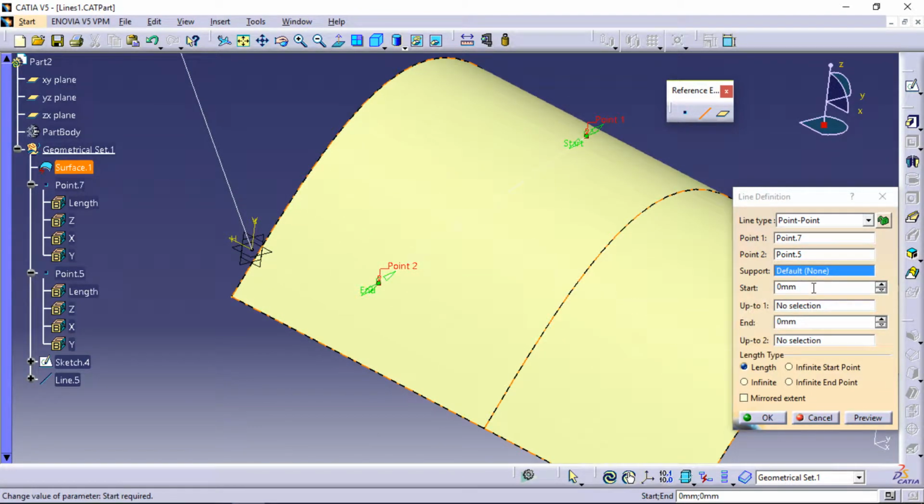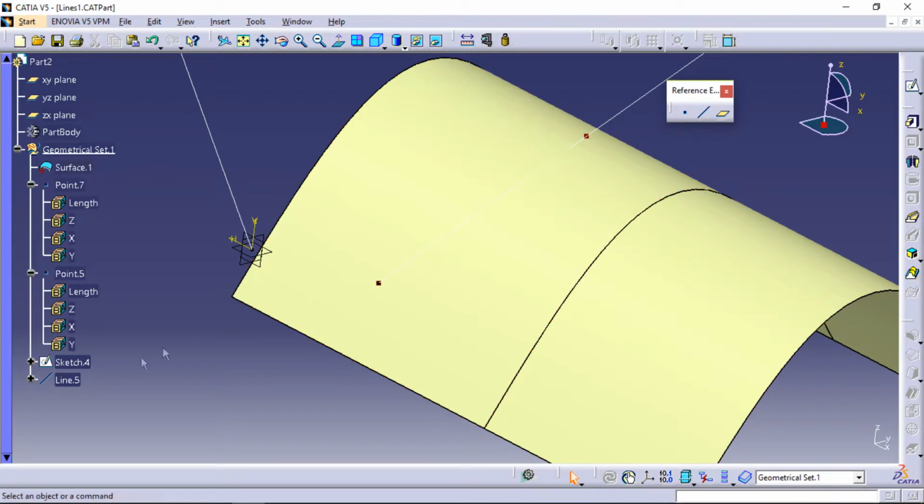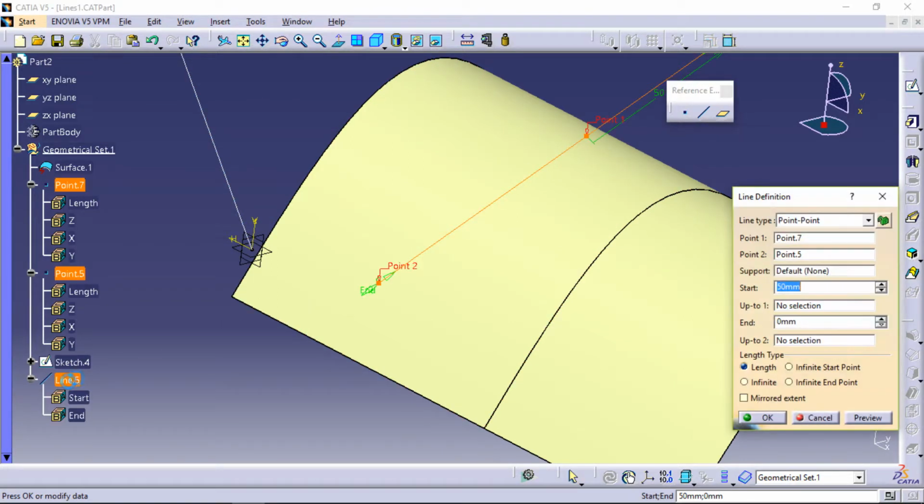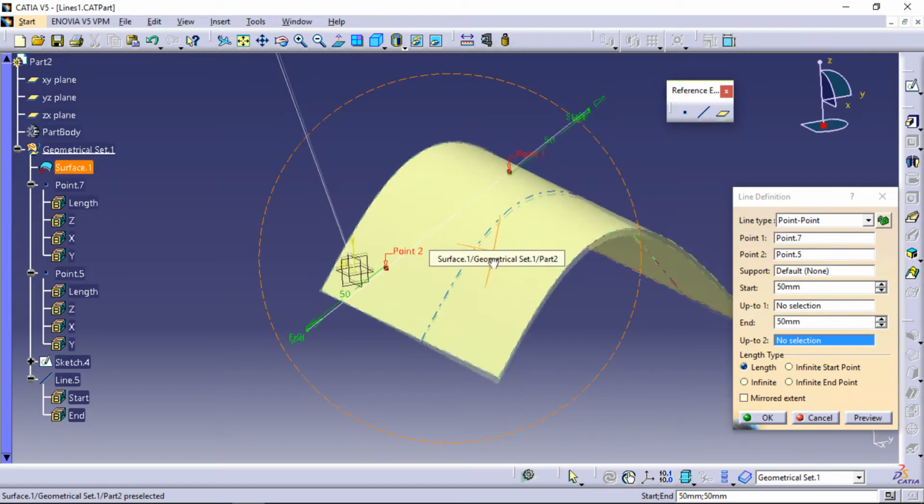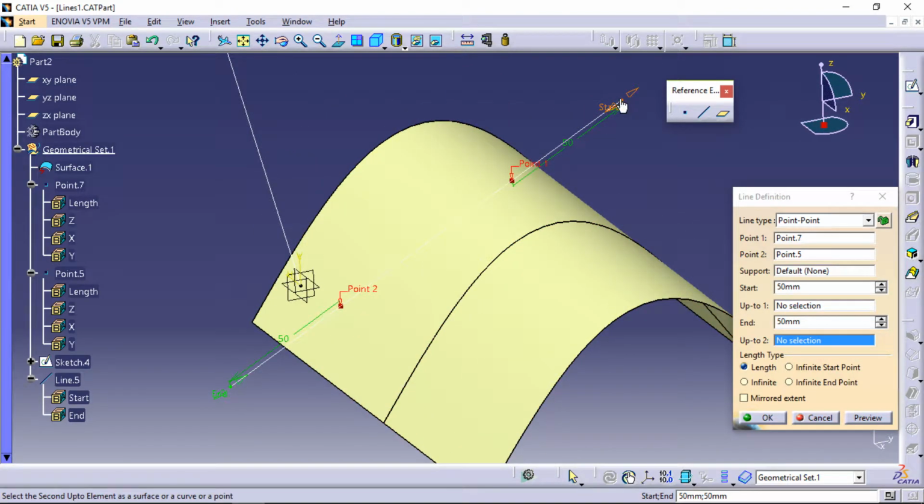Specify the start and end points of the new line. That's the line ending point location in relation to the points initially selected. You can enter any number. Let's try 50. And 50 for the end point. These start and end points are necessarily beyond select points, meaning the line cannot be shorter than the distance between the initial points.